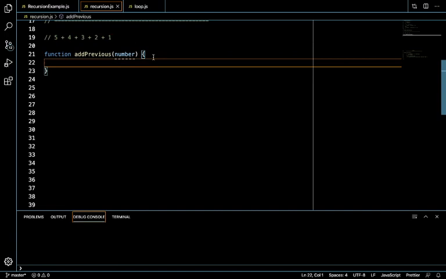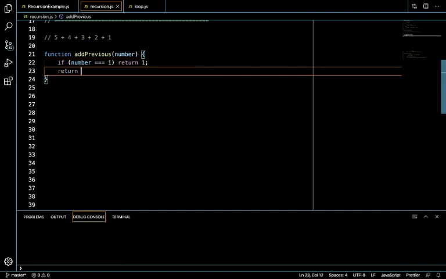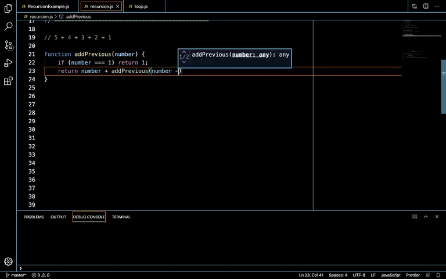So how would we code this in recursion? Firstly, we want to check if number equals 1, return 1. This is called the base case. I'm going to explain a little bit more about that in a moment. So if number equals 1, return 1. Else, return number plus addPrevious. You see we are invoking this function within itself, but we're going to slightly modify the input. So we're going to say number minus 1.